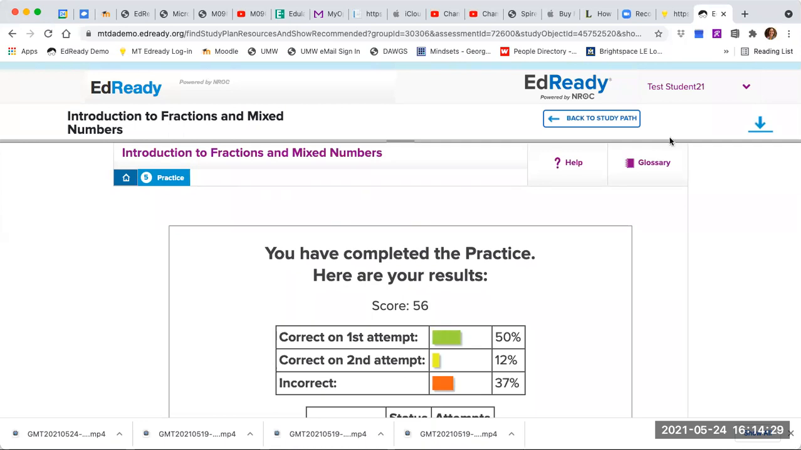So I just took my picture. I'm going to include my name. It needs to include the topic. It needs to include the word practice, or you can see practice here. It needs to include the score. So you want to take a screenshot that has all those pieces. And then you would open up a Word document or a Google Doc or something like that, and paste that screenshot into that Google Doc or Word document.